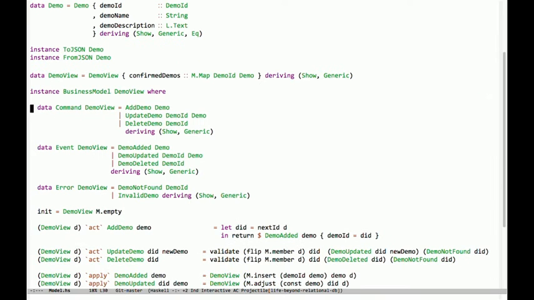Yeah, basically that's it. Do you have any question on this example business model? Then we can go to the services, how services come.